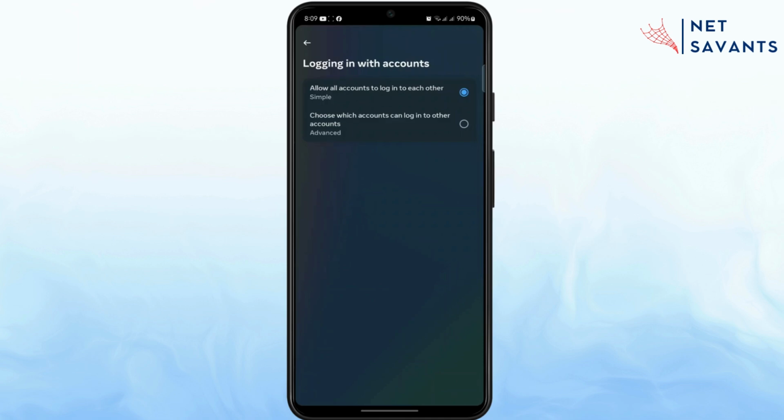And that's how you can log into your Facebook using Instagram or your Instagram using Facebook.